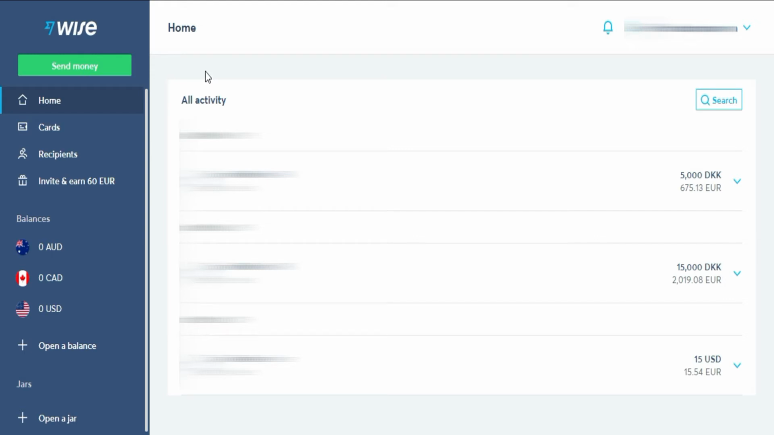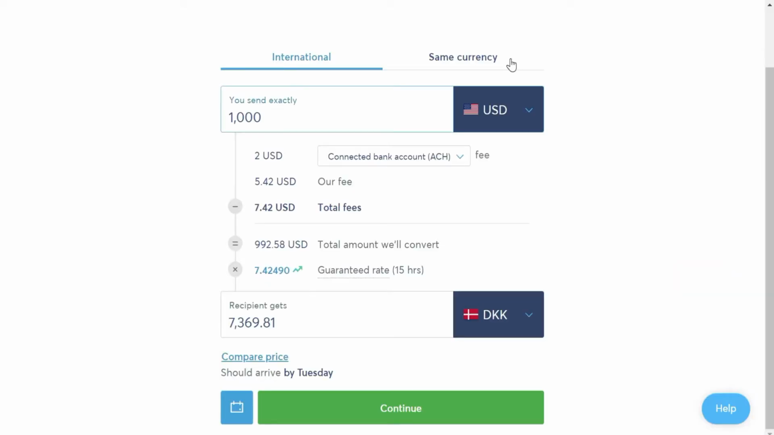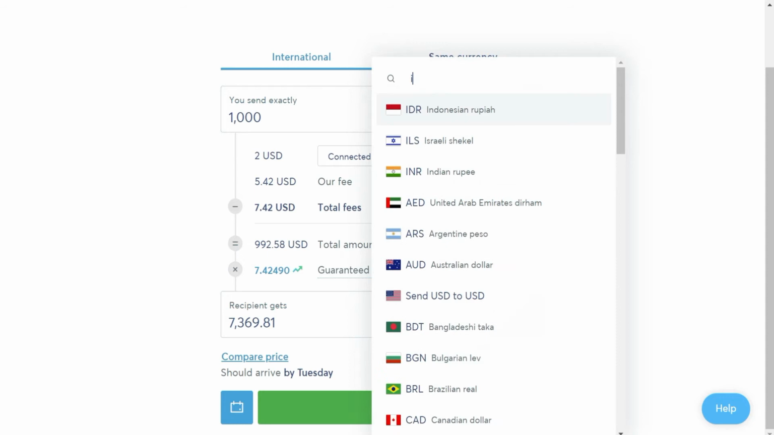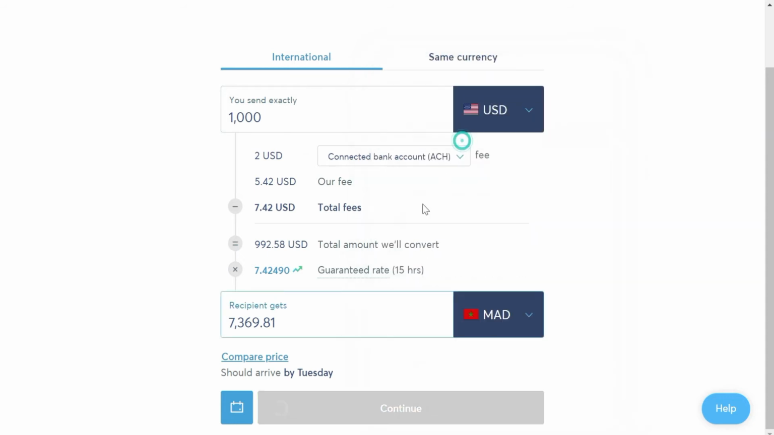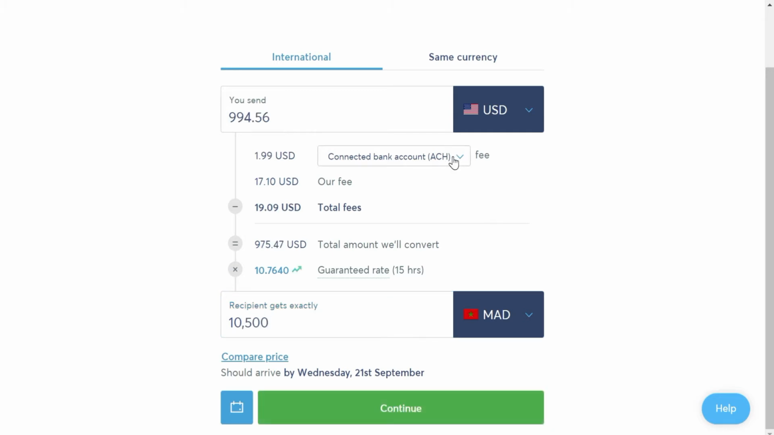Here, we will indicate the two currencies, the one we will pay with, in this case dollars, and the one we want to send, in this case, Moroccan dirhams. Then the amount we want to send. Here you can indicate the dollars, or if you need to send a specific amount in the other currency, you can also indicate it and see the total amount of dollars.